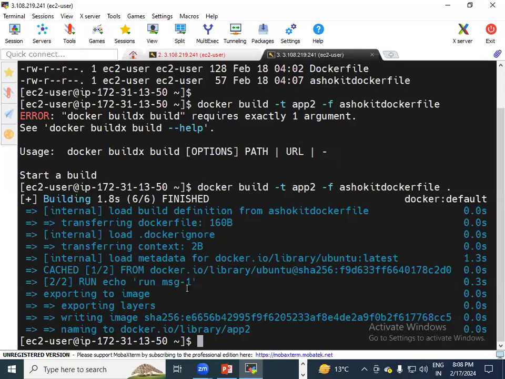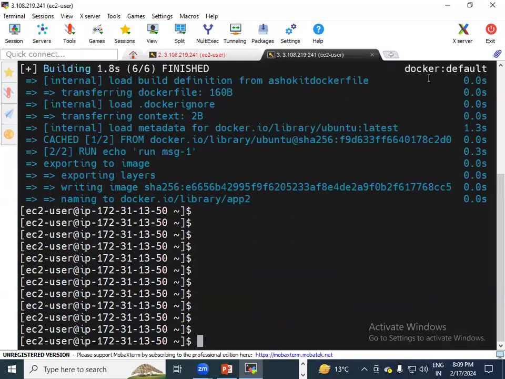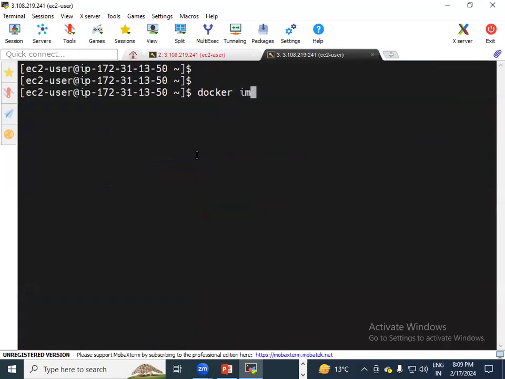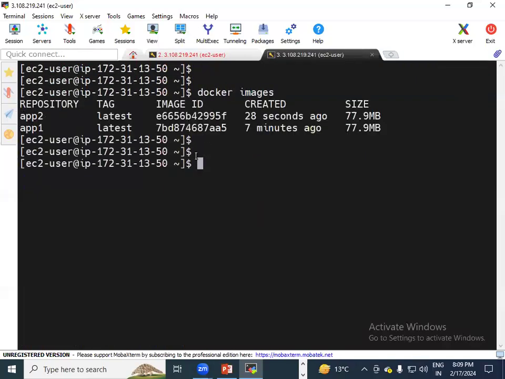When I build this Docker image, which instruction is executed? I have RUN plus CMD. Which one is executed? Only RUN is executed. Why only RUN? RUN will execute when the image is getting created. Now, can we check the images created? What is the command to check images created? Docker images, app1 and app2.